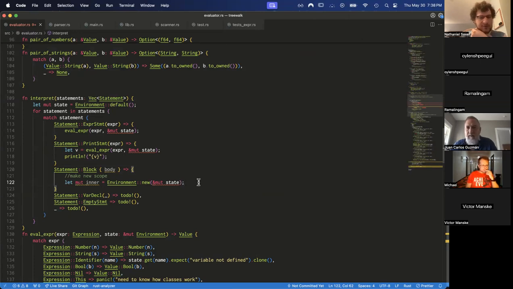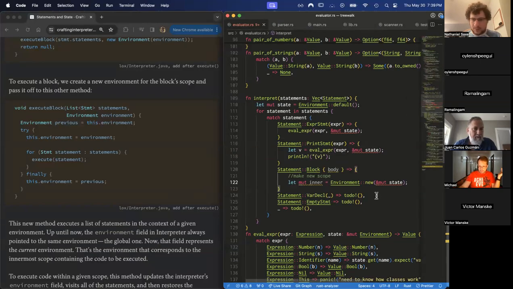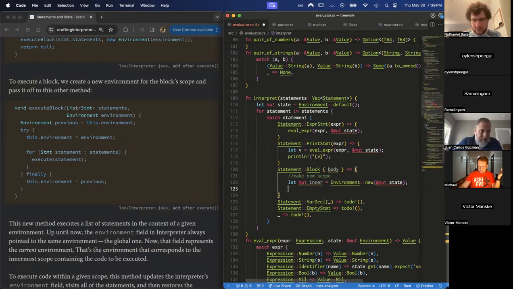Yeah, it's recursive descent. So let's see. So he's going to set the global state equals inner.